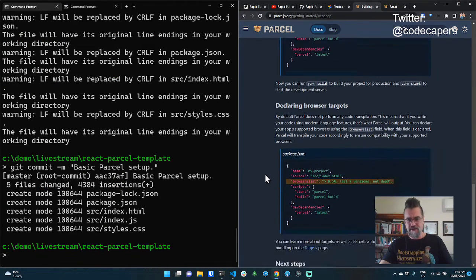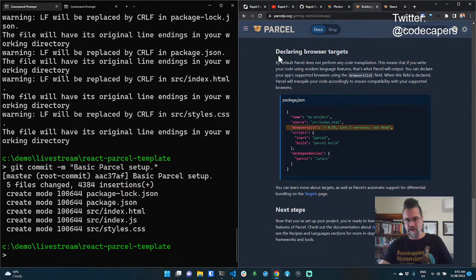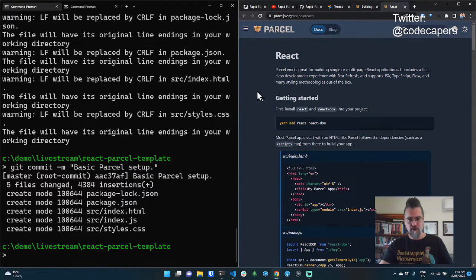Now, I don't think there's anything else in this getting started guide that I'm interested in, just a bit about declaring browser targets. That's something you probably want, we might want later. I'm not going to worry about it now. So let's just move on to the React documentation for Parcel.